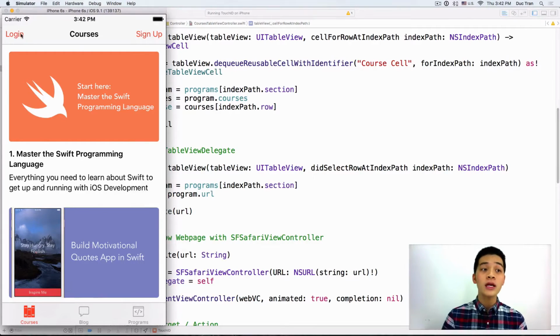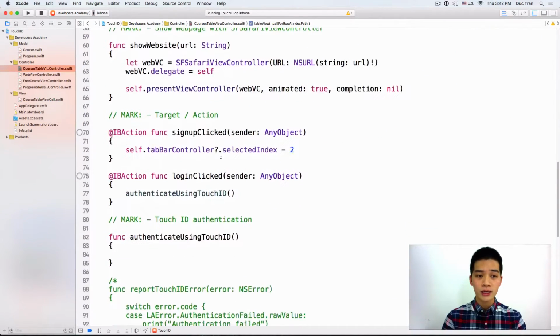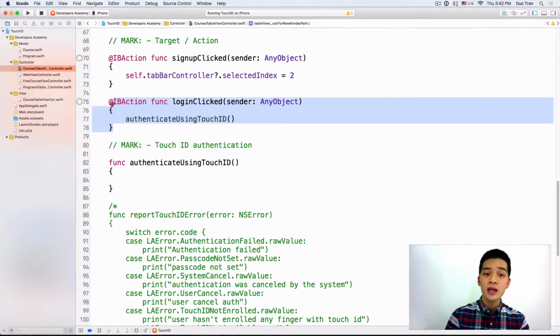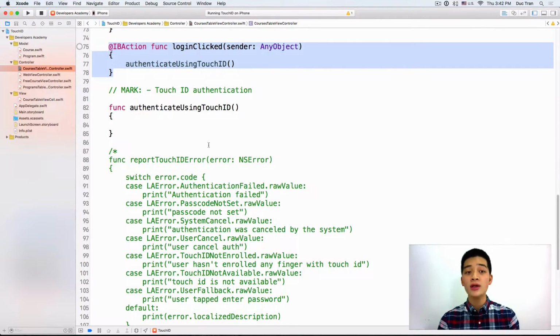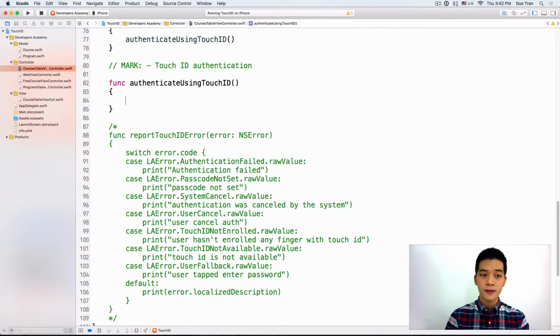Okay. Now when you click to log in, there will be an alert view with the thumbprint inside, and you can put your finger on the TouchID screen and then scan your finger. Okay. So I already created some of these for you. Inside the login click, it is an IBAction. When the user clicks that login button, then we will authenticate using TouchID.